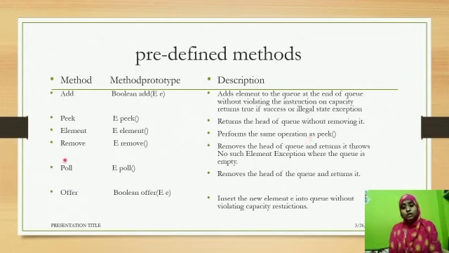Remove. As you all know, the remove function is used to remove an element from the queue. Syntax is E remove(). This removes from the head of the queue and it throws NoSuchElementException when the queue is empty. When the queue is empty, we get an error, NoSuchElementException. Poll. Poll performs the same operation as remove. It also removes the head of the queue and returns it. Offer.